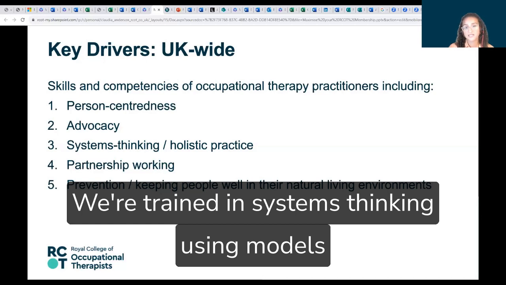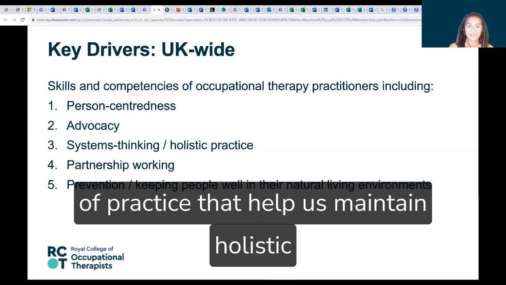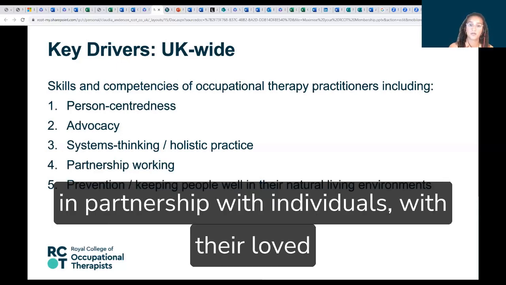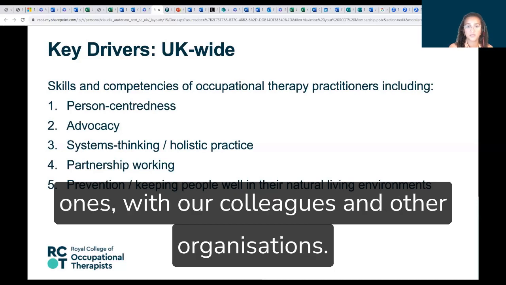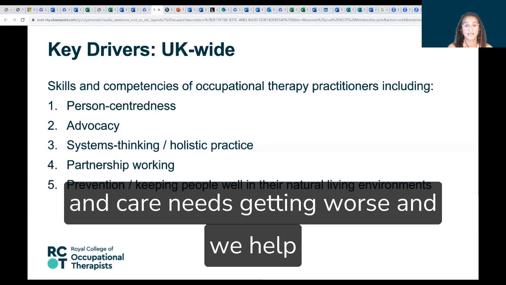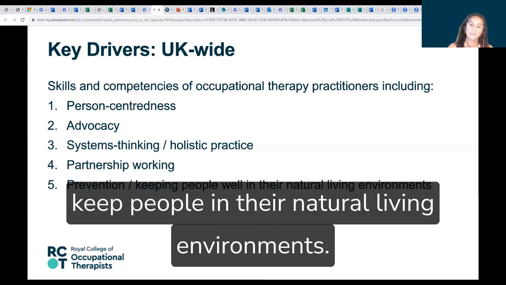We're trained in systems thinking using models of practice that help us maintain holistic views of the people that we serve. And to do that, we must work in partnership with individuals, with their loved ones, with our colleagues and other organisations. And in doing so, we prevent people's health and care needs getting worse, and we help keep people in their natural living environments.